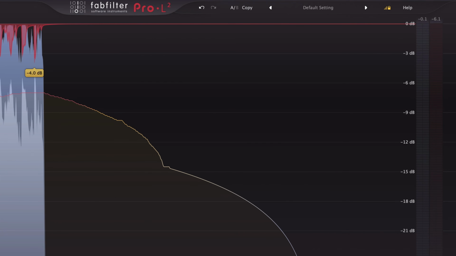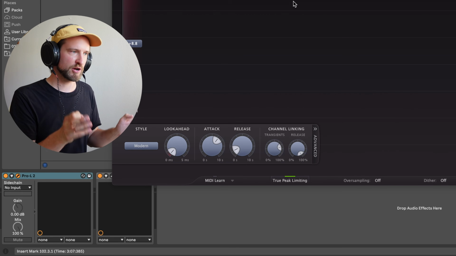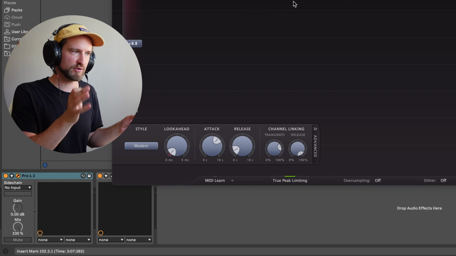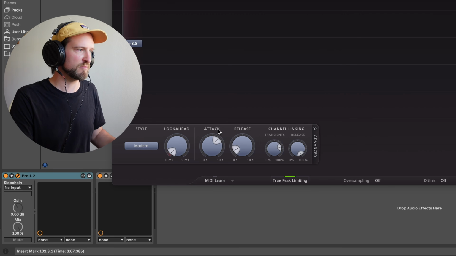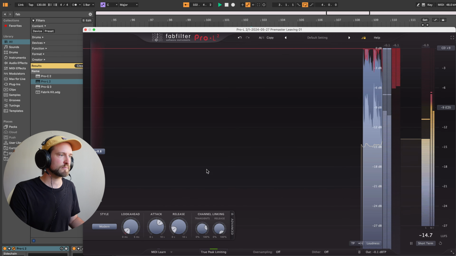And this is what I actually like much more for electronic music, because I keep a lot of the actual low-end movement intact. It just literally only reacts to a couple of peaks here and there. And this is, in my opinion, a more transparent way of limiting. I like this quite a lot. So let's see how far we have to push this.